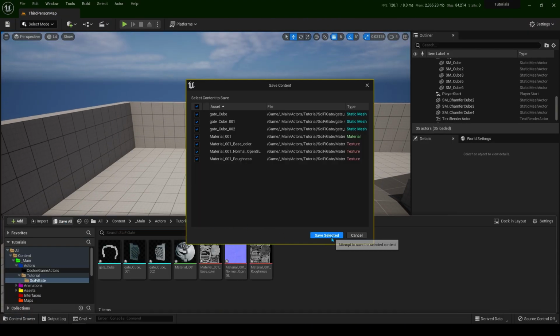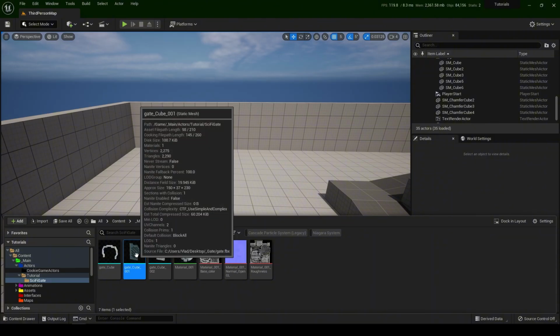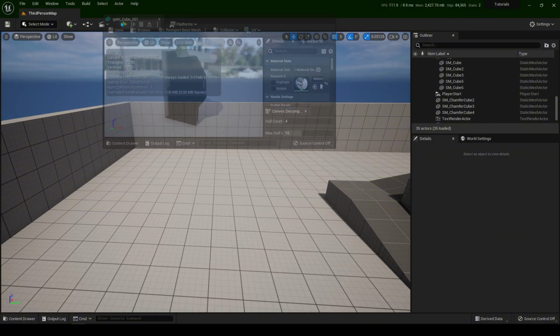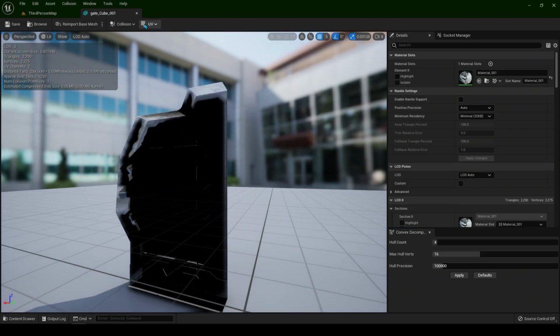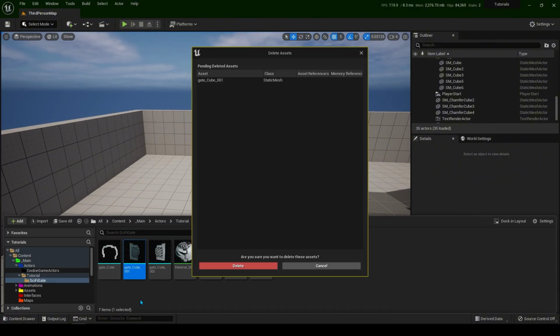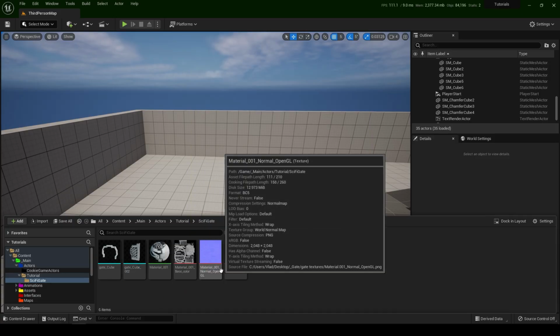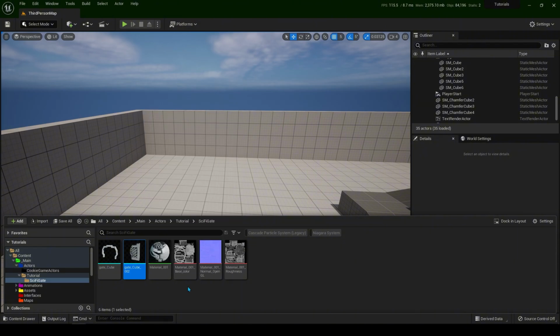So I'm going to save all. Now there is a slight problem with one of the meshes. So this is the one, gate cube 001. If you open it up, it's going to be like this. I don't know how this happened, but we're going to fix it in a second. Simply delete this mesh. We're going to duplicate this mesh in the blueprint.